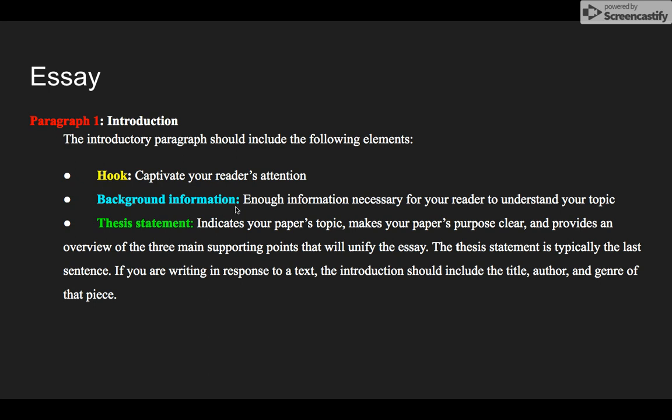Then you'll provide some background information. You can assume your reader has read this story. You do not need to summarize the entire plot and every event. You just need to quickly talk about the main conflict and quickly connect it into your thesis statement, your ideas, which are going to explain the paper's topic, which for all of you is going to be the same, that Montresor is an unreliable narrator.